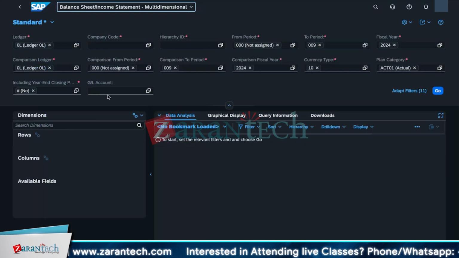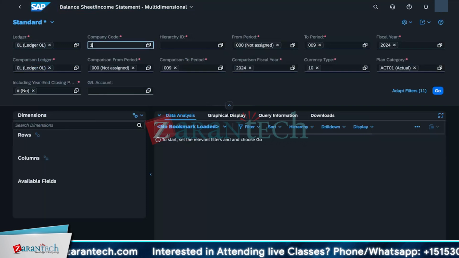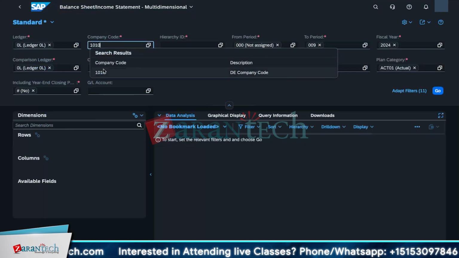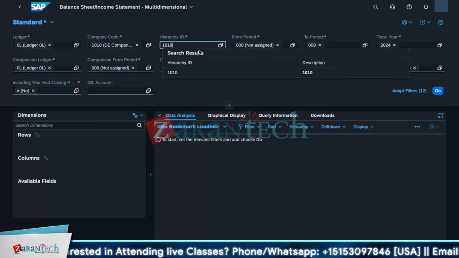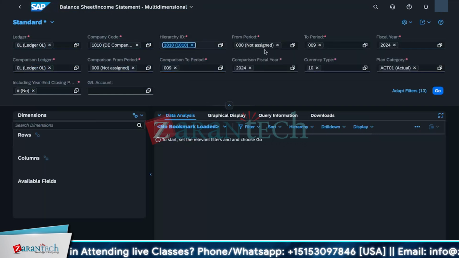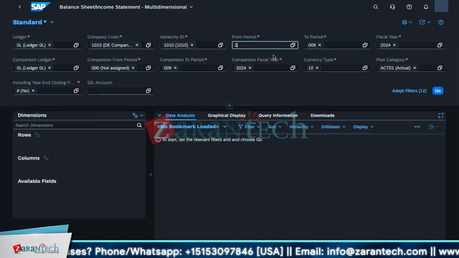Okay, ledger will be that one. The company code, hierarchy ID, same thing. From period, it is not assigned. It can be 1. You can give it as 1. And 2 period will be your current period till September and your current year.